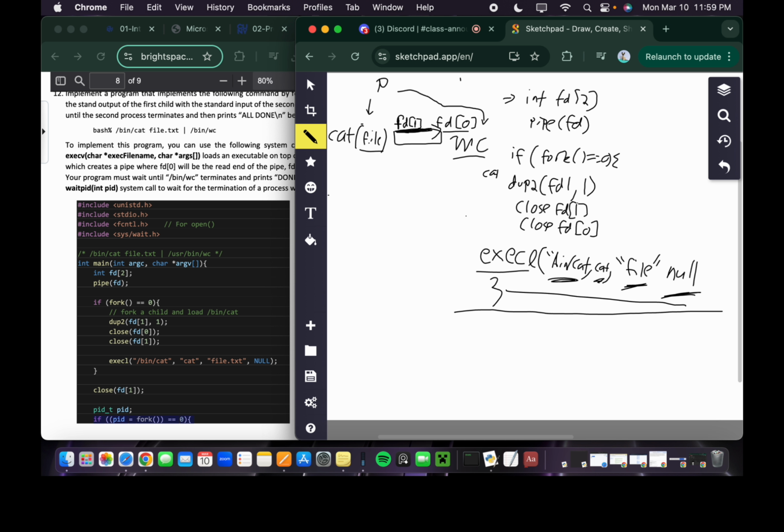Alright, so we have, brain fart. Okay, so I need to close anything. I want to close FD1. I'm no longer writing anything in. But I want to keep FD0 open because I still am going to be using that. And now I'm good to do my PID T is equal to PID. Alright, if PID is equal to fork is equal to 0.